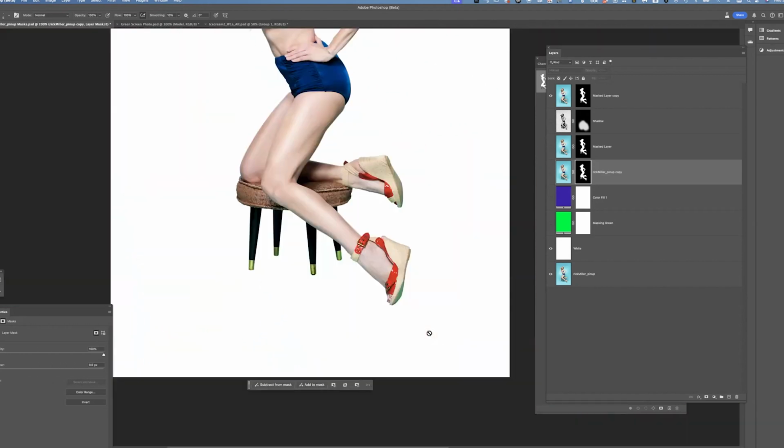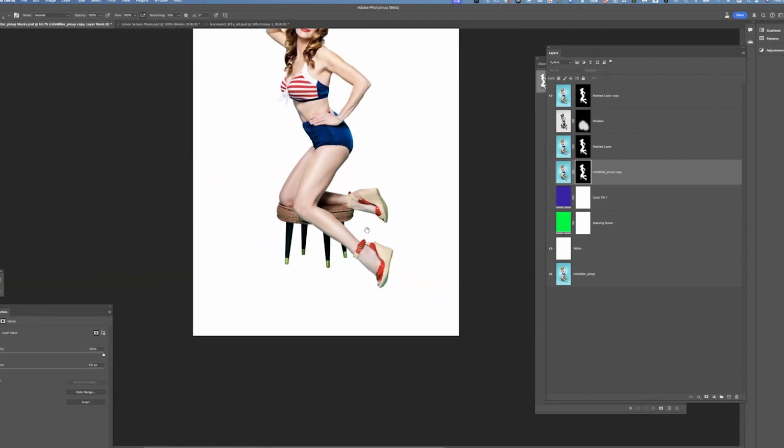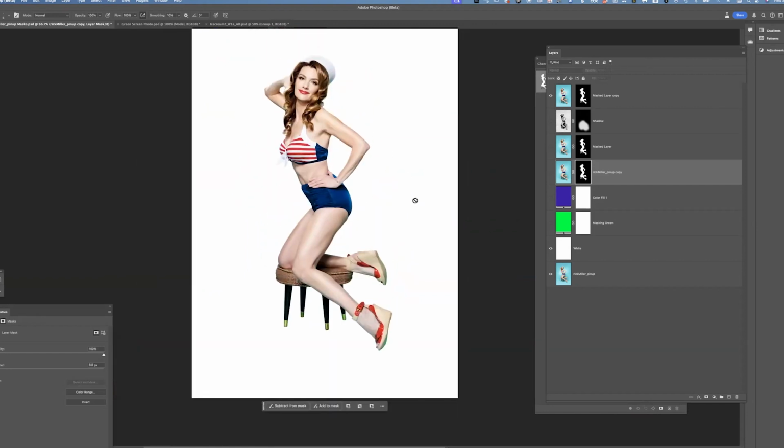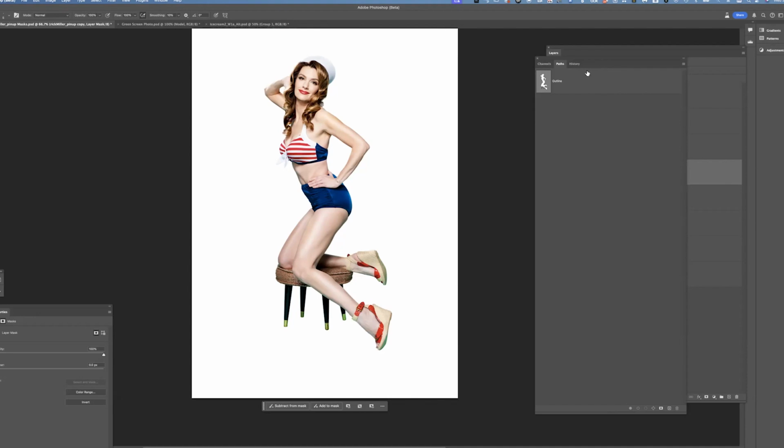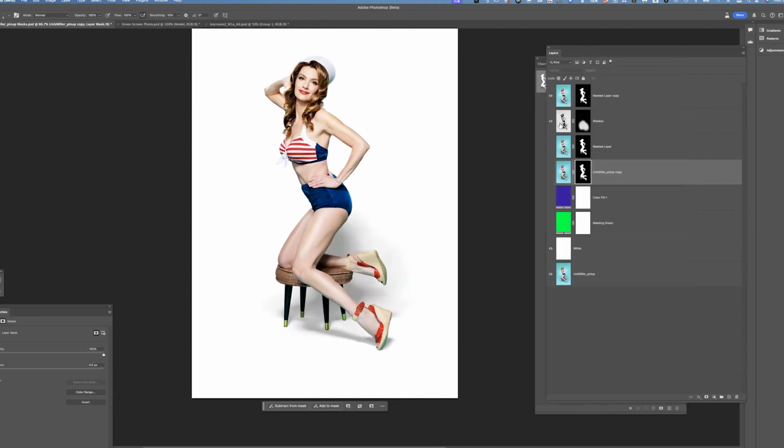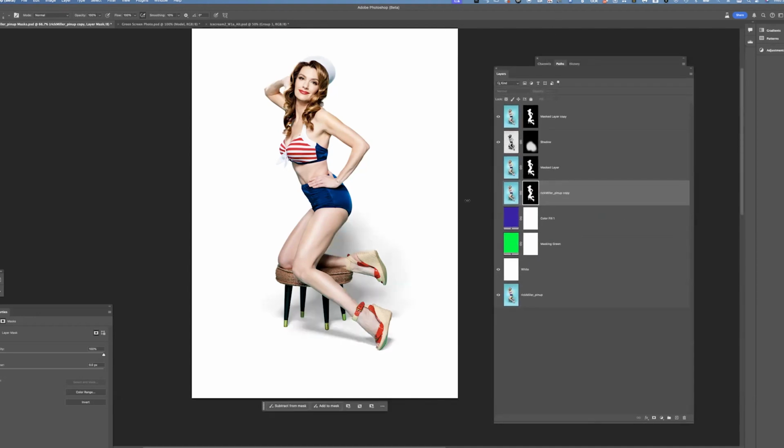Now, of course, since we're also talking about compositing, if we're putting her against white, it's not really going to be believable. We need to have a shadow, right? So this is where, come on, click on the right thing. This is where I added in the shadow. I'm going to show you how we did that right now.